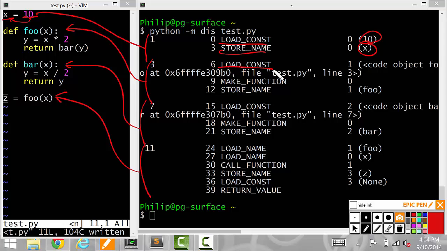Load constant of a code object, and so on. Make function, which creates a function of it, and then store in foo. Load constant of a code object, make function, store in bar. So those two lines respectively create a function object out of the code that was precompiled. So the code is actually precompiled. You have no way of knowing that, but all of the code is precompiled beforehand.